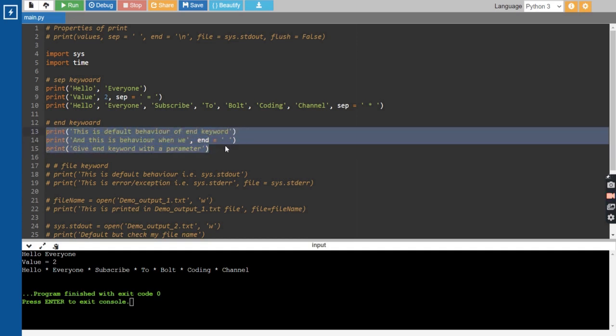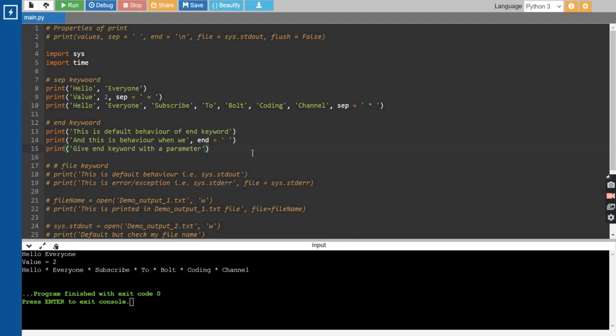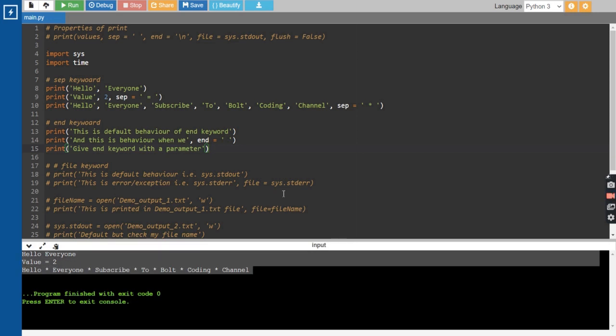Now as the name suggests, the end keyword puts its value or the pattern at the end of each print statement. So if you look at the previous example in here, you can see there are 3 print statements and all of those are getting printed in new lines. What if you want to print 2 print statements in the same line, or you want to separate them by 2 spaces, or 2 new lines? So how could you do that?